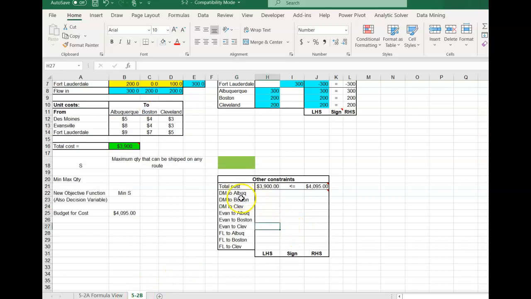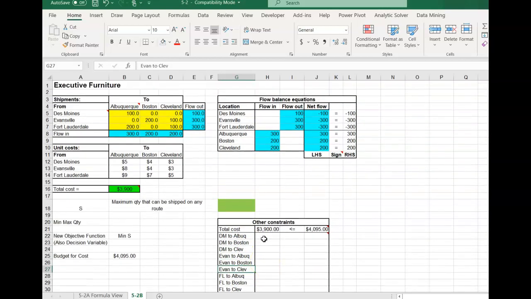So to do that, I've added each of these 9 routes as separate constraint lines in my other constraints box, and the constraint is basically S, which is stored in this cell G18, needs to be greater than or equal to each of these decision variables here one by one. The first value that I've inputted is for the route from Des Moines to Albuquerque, which is stored in cell B5. So I need to put a reference to cell B5 here.